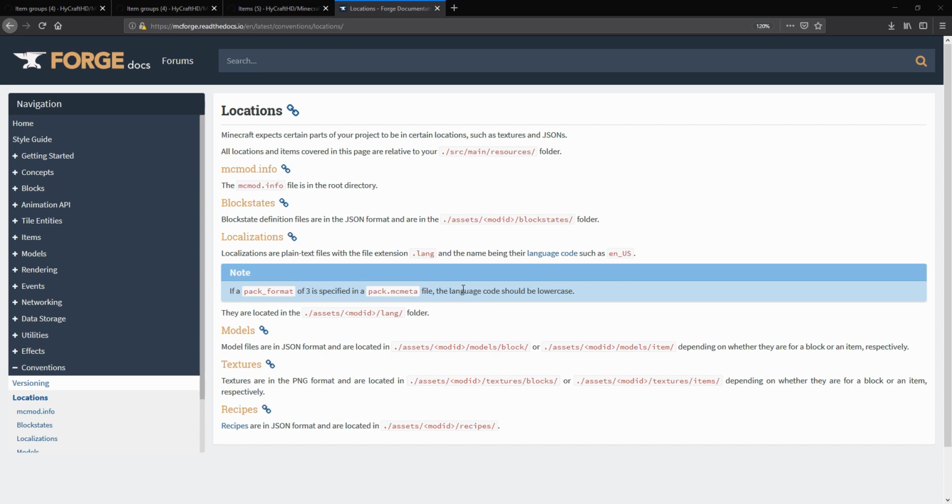There is a little thing I want to add according to the Forge documentation. The localization files are no longer plain text files, so that's not correct in the documentation. But you maybe need to write the language code in lowercase. That means if you have defined a pack format of three, I don't know if it's also the case if it's higher than three or not, but it's for three, and I would say higher than three.